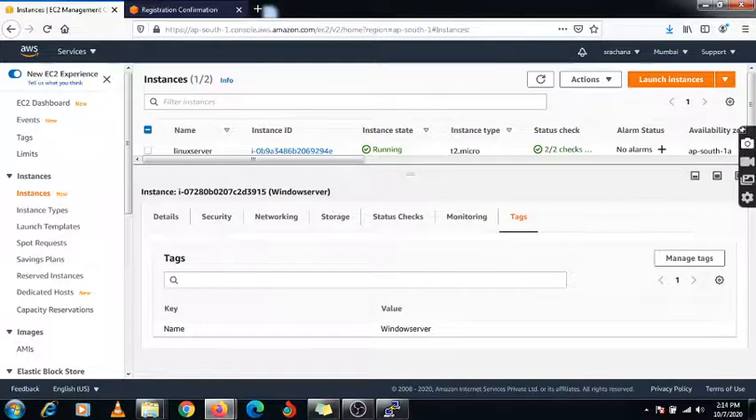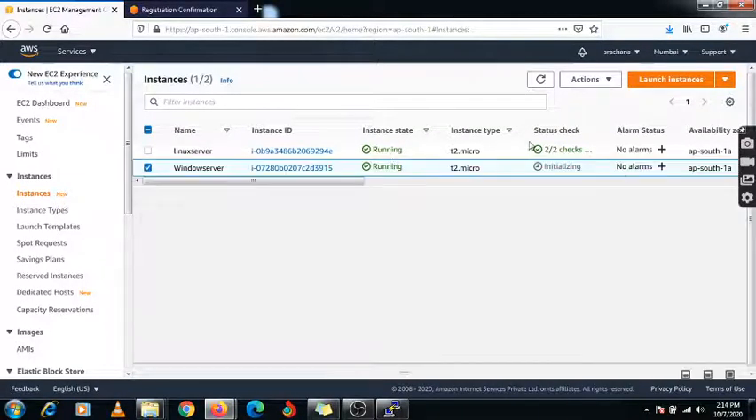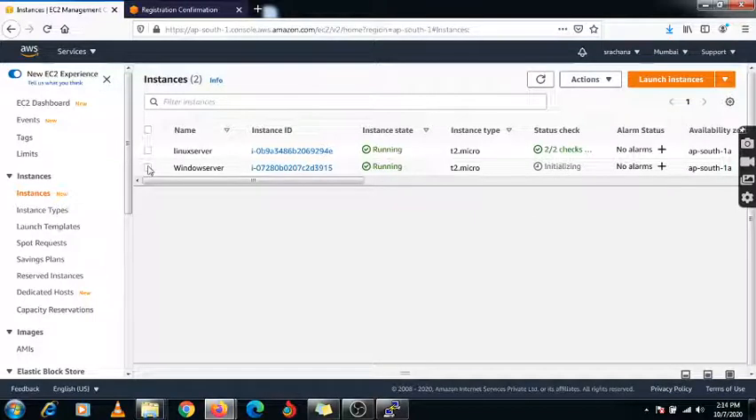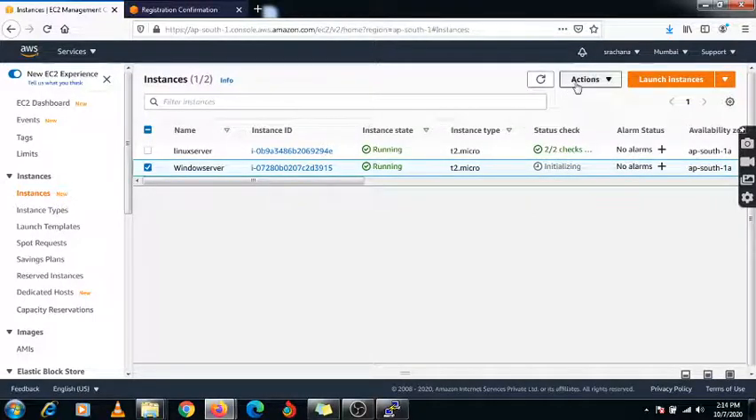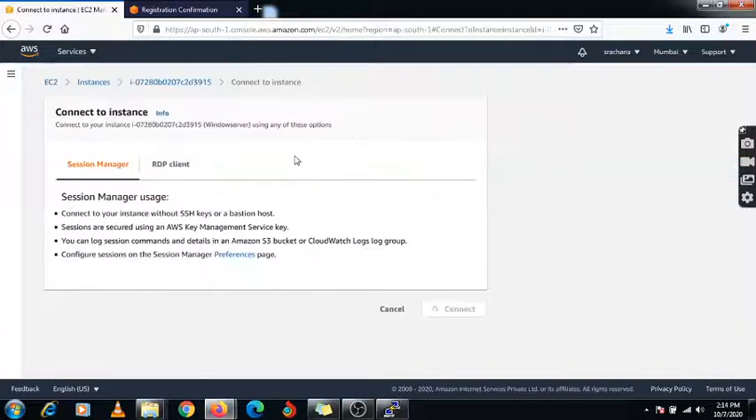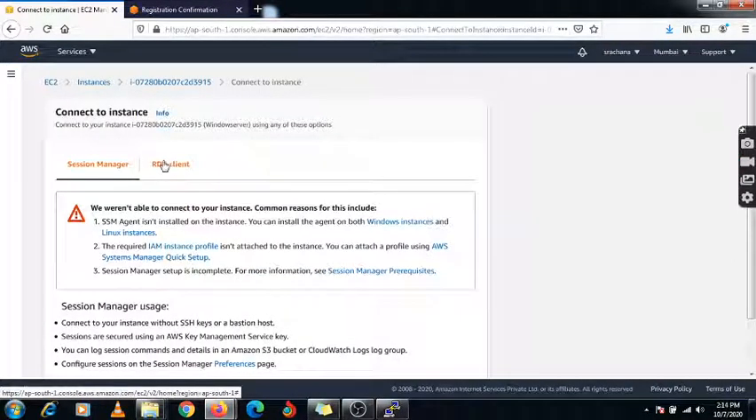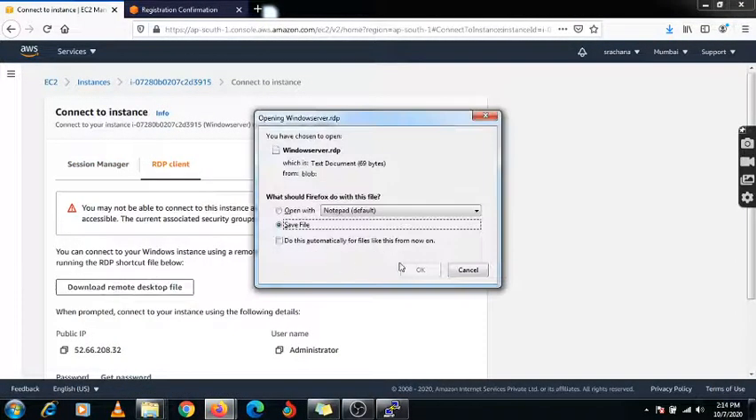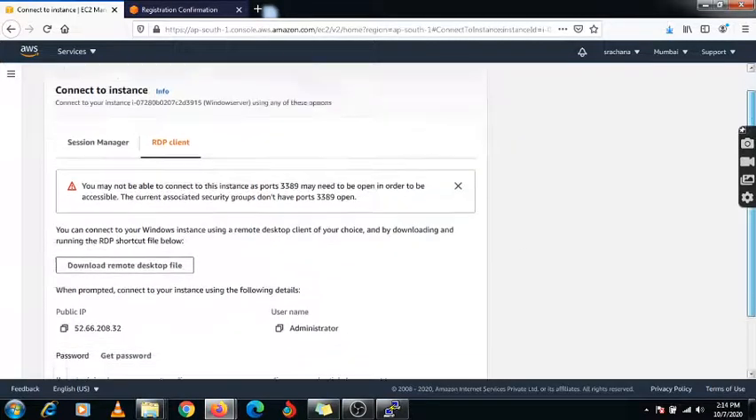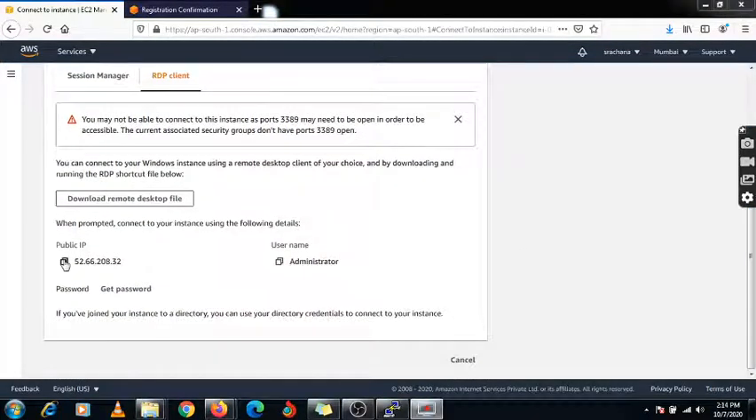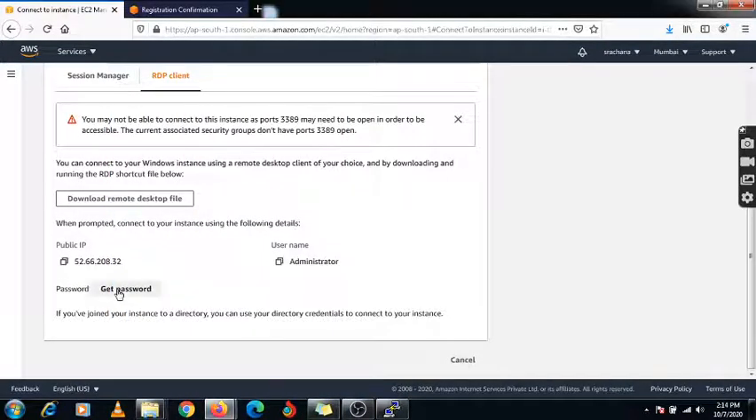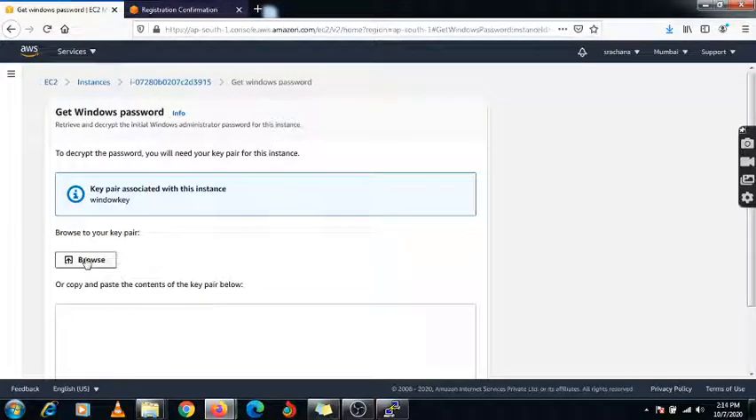Okay, now we can check whether this machine is launched or not. I am going to refresh it, and here it is still initializing. Till then we need to connect and download the key pair, and we will decrypt. Okay, RDP client is the option. You need to go here and download the remote desktop file. Here is the public IP address, and here is the option, get password.